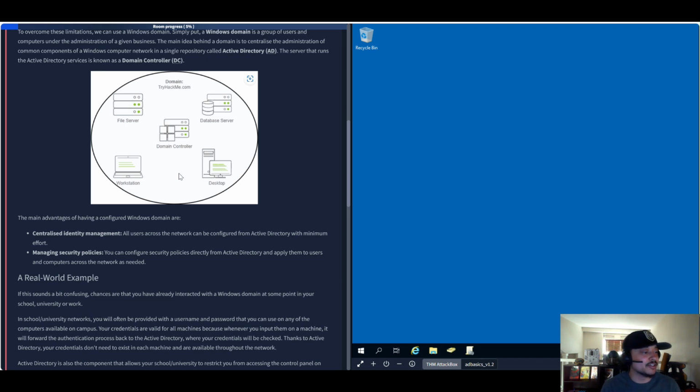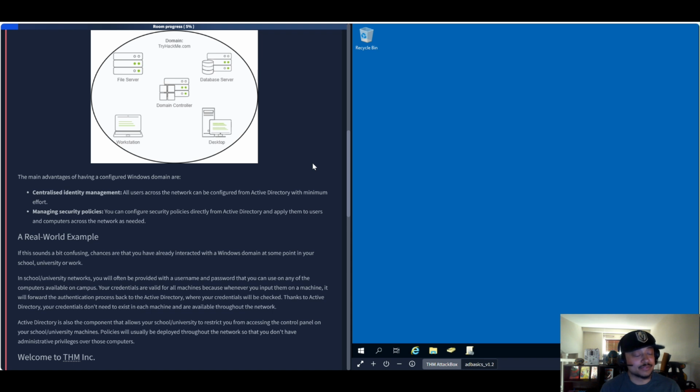Also, it says managing security policies, so you can configure security policies directly from Active Directory and apply them to users and computers across the network as needed. That is very important, just from the administration side of things.